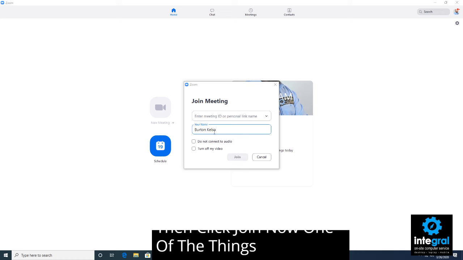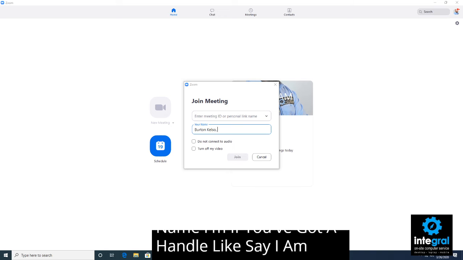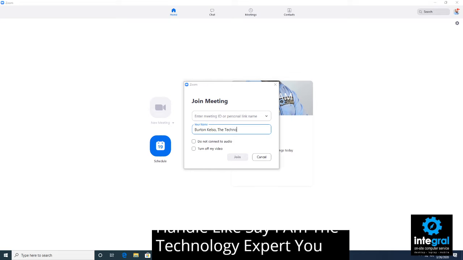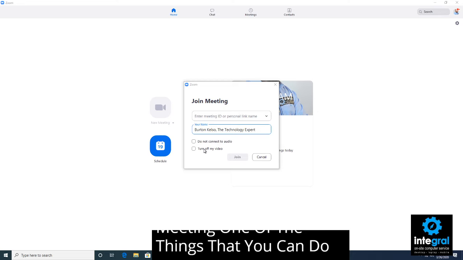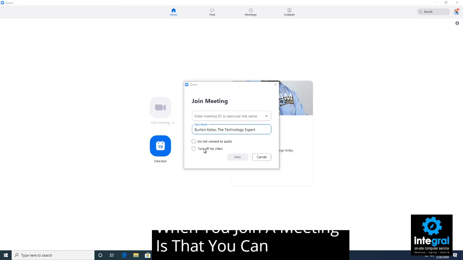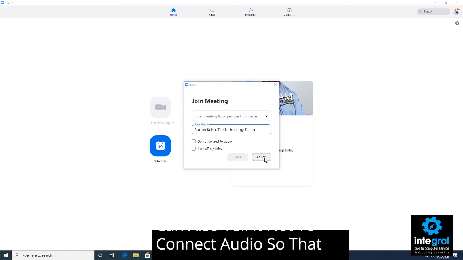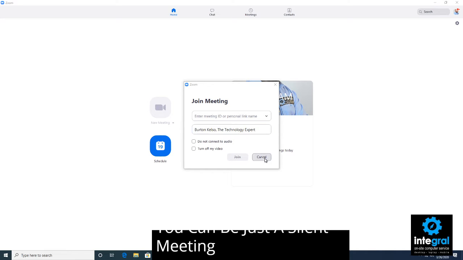Now, one of the things that you can do on Zoom is that you can personalize your name. If you've got a handle, like say I am the technology expert, you could actually put that in and then it will show up during your Zoom meeting. One of the things that you can do when you join a meeting is that you can be incognito, so you can turn off the video to your phone or your computer, and then you can also tell it not to connect to audio so that you can be just a silent meeting participant.